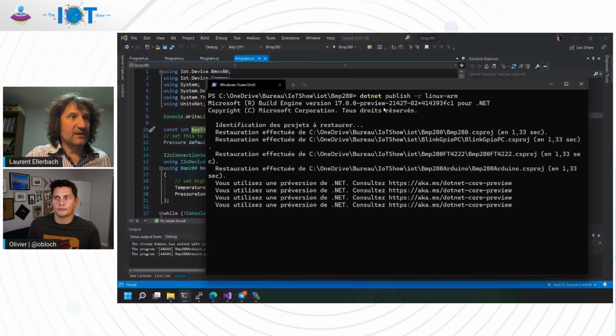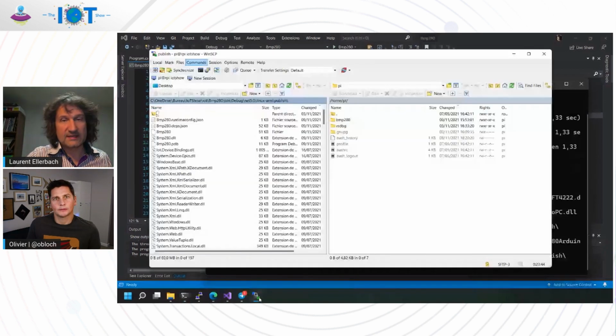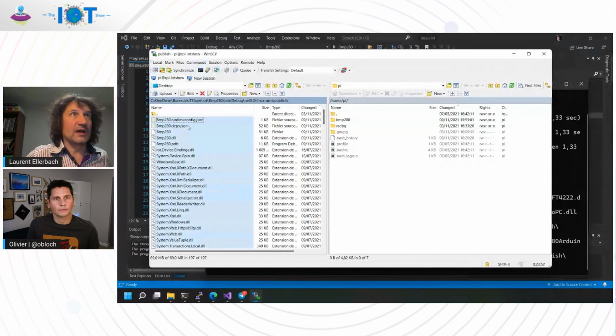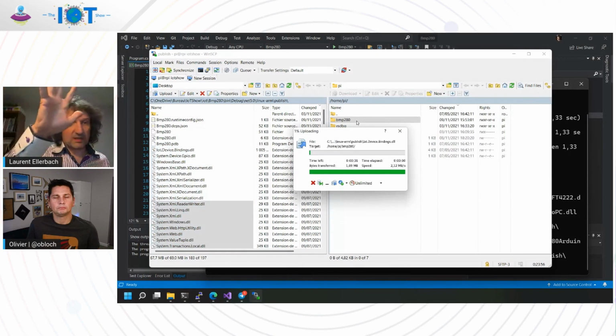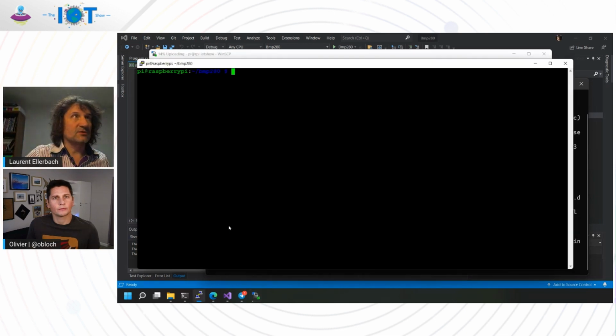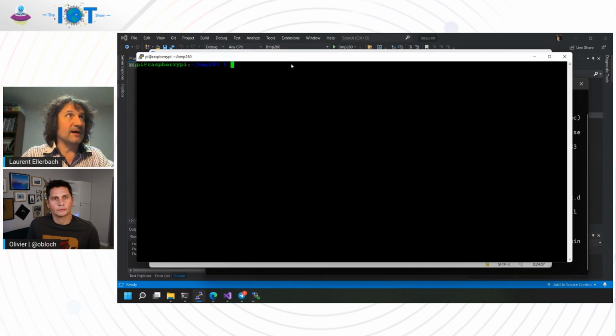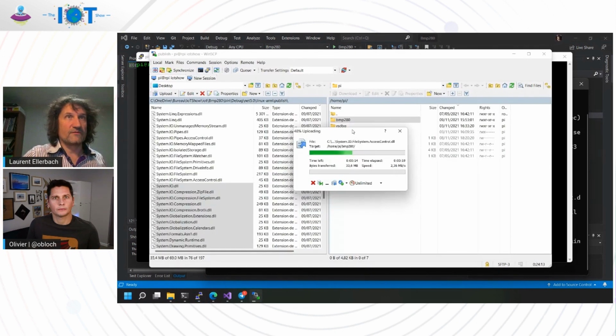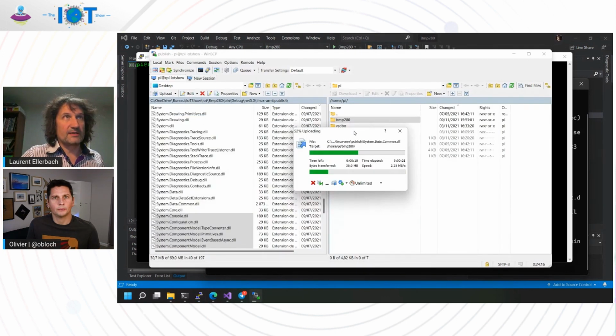To copy it onto the Raspberry Pi, I will just use WinSCP. You can do that with a script. You can do a share. You can do anything you'd like to. Here is just to show you the process. So first I build, then I compile. It's built in debug version, by the way. I copy everything. Then once the copy is done, I will be able to go here on my Raspberry Pi and run the code. I just have to wait a few seconds for it to finish.